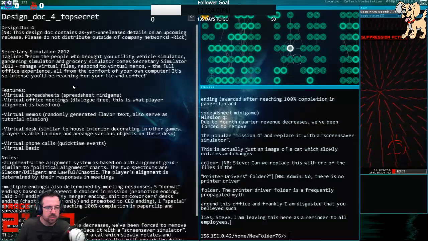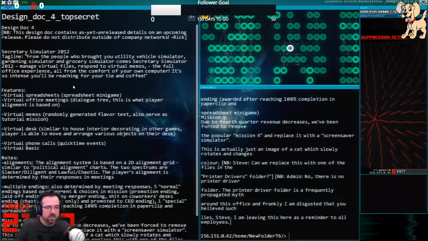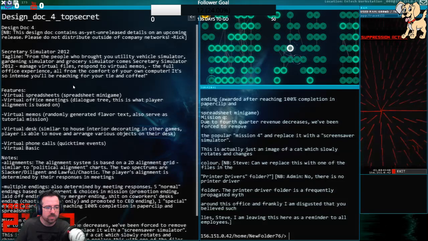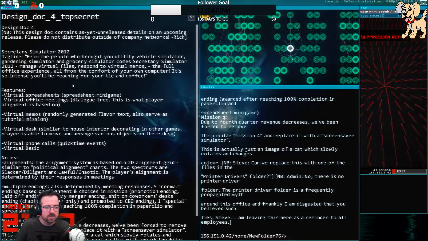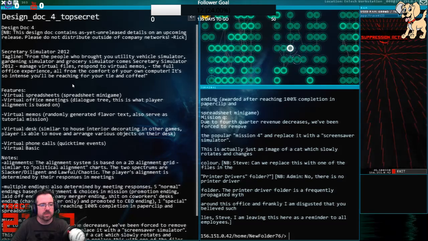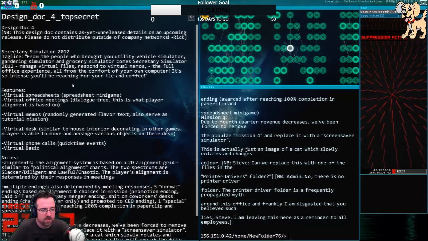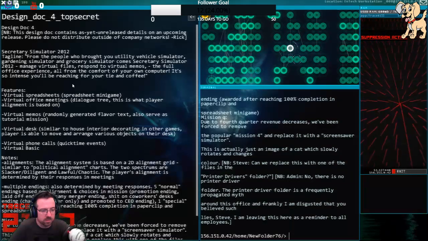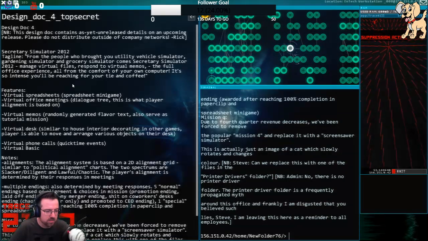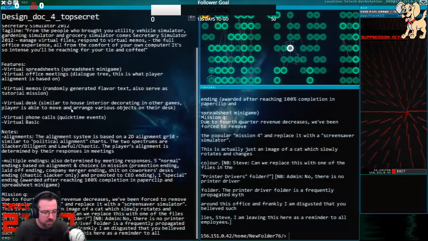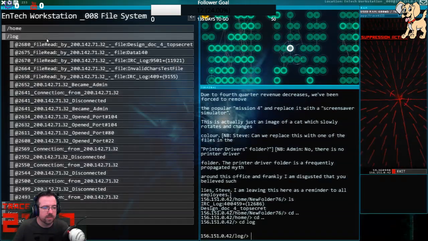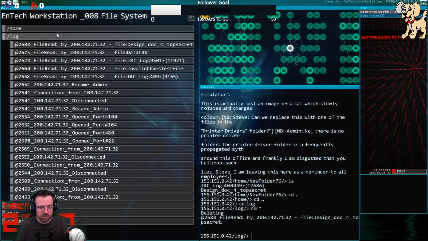Now this design doc contains as yet unreleased details on an upcoming release. Please do not distribute outside the company. Secretary Simulator 2012. Tagline: from the people who brought you the utility vehicle simulator. Okay, silly. Okay, that's weird. Log. That's just me connecting to it. Let's just clear that down.